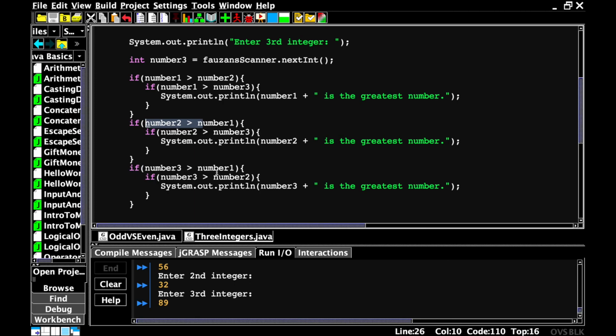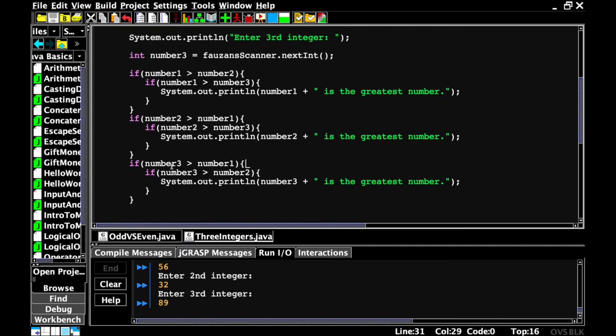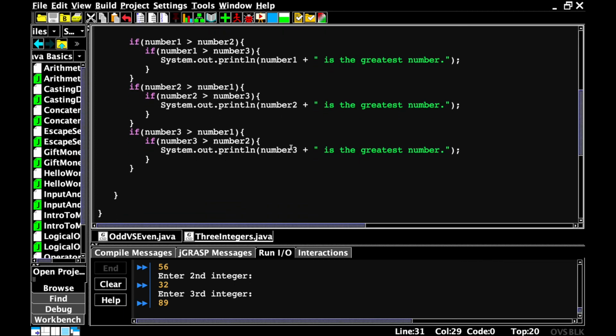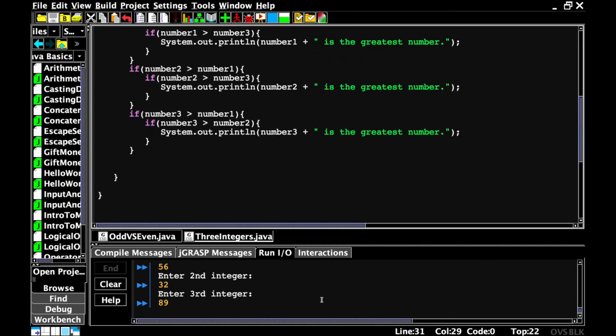Is number 3 greater than number 1? Is 89 greater than 56? Yes, it is. 89 is greater than 56. All right, so that's true. So let's go on in between these brackets. So what's in between these brackets will get executed. All right, is number 3 greater than number 2? 89 is greater than 32. Oh, wow, we have both two true statements. Number 3 is greater than number 1. Number 3 is also greater than number 2. Therefore, number 3 is the greatest number. Or 89, which is number 3 in its variable form, is the greatest number.